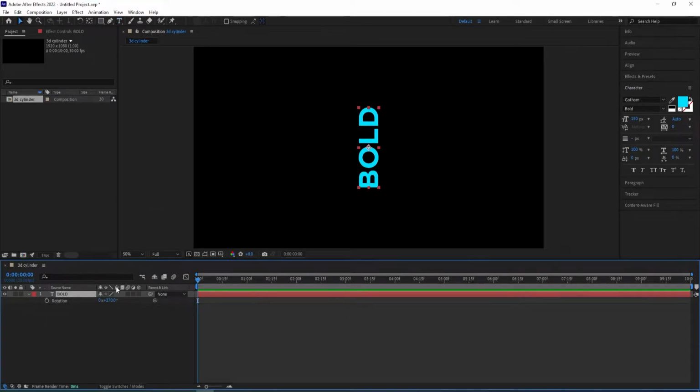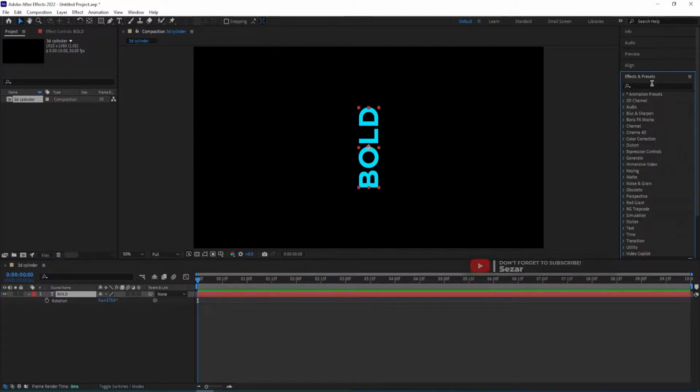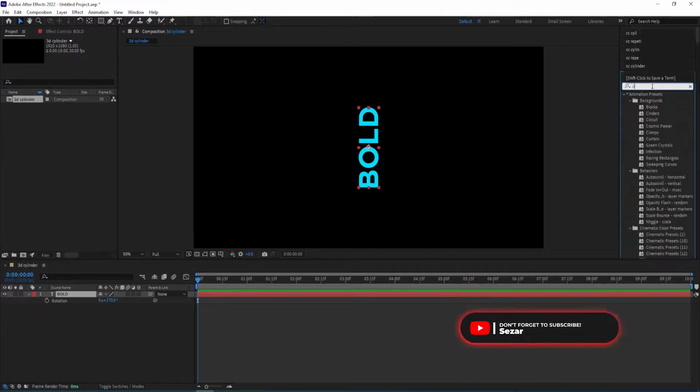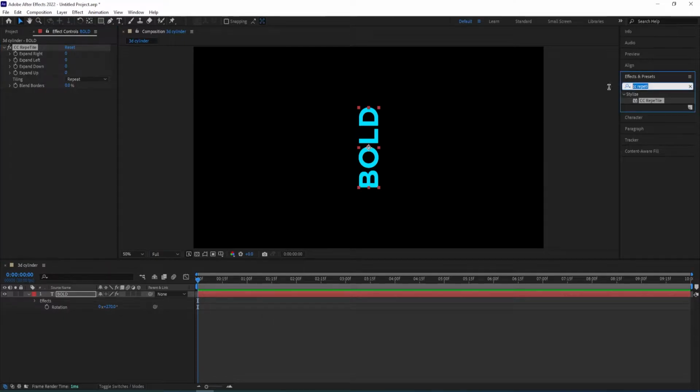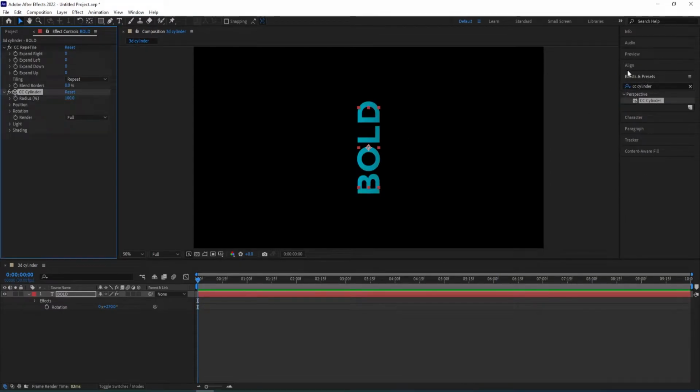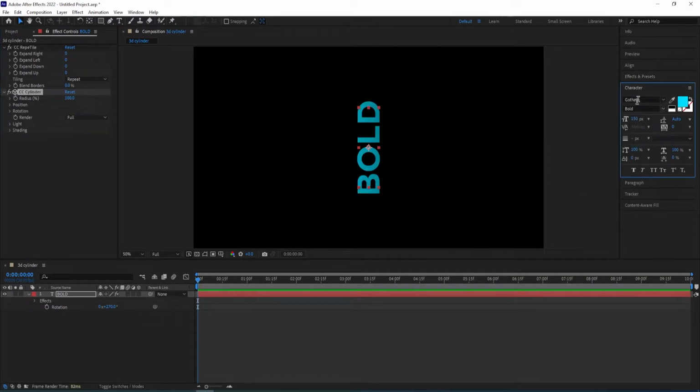And now we want to add two effects onto this text, so we go to Effects and Presets and type in CC Reptile. We add it to the text, and then we also add CC Cylinder. Double click to add, and the font I'm using for this is called Gotham Bold.